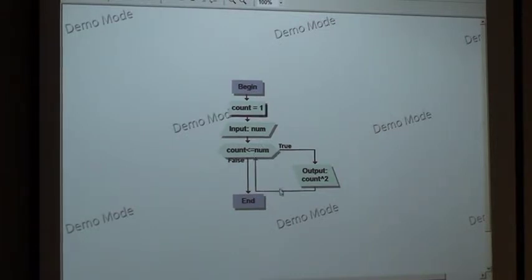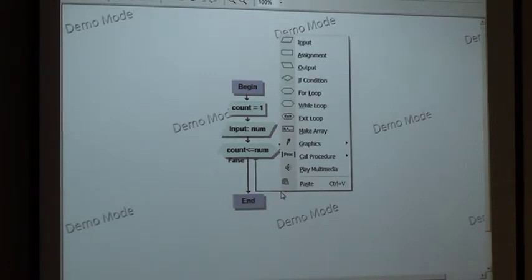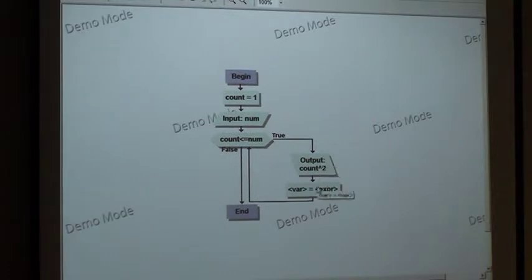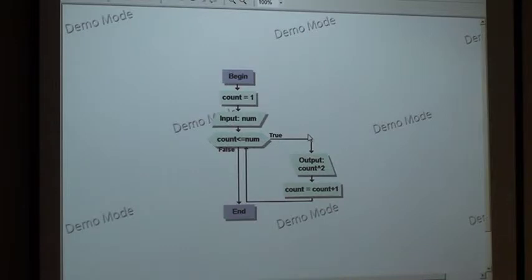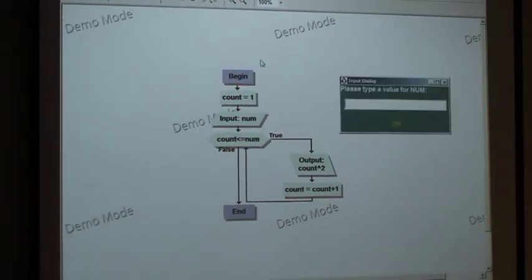Now, of course, since it's a while loop, do you think I should increment count over here? Assignment statement. Count should be count plus 1. Now the whole thing makes sense. Okay. But just to test it and make sure there are no errors in it, let's begin and run it.